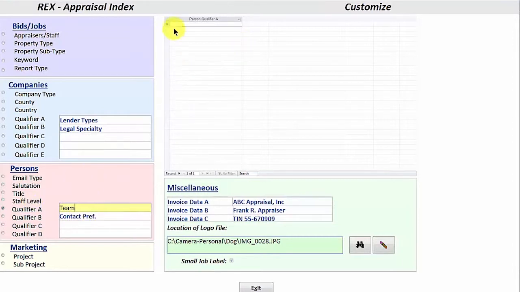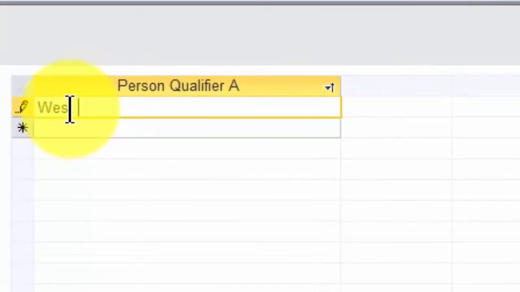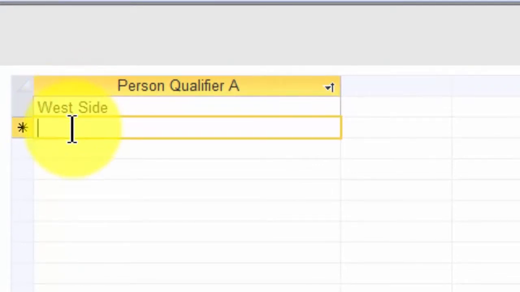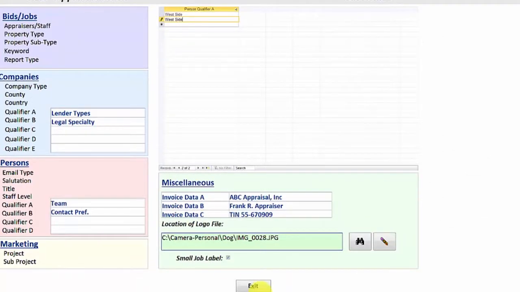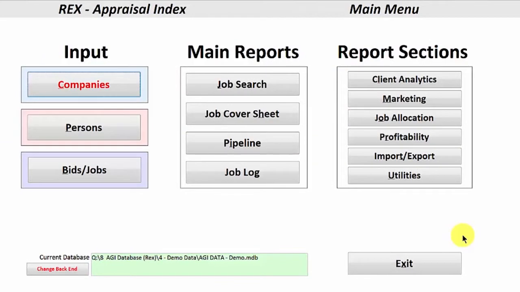You could call Person Qualifier A Team, knowing you can add the choices for West Side or East Side as the pull-down choices. When over the course of doing your business you find a strong West or East Side preference, you indicate that person's preference in that qualifier. This information could be helpful when you speak to them on the phone, and also allows you to pull customized lists for mailers, letters, etc.